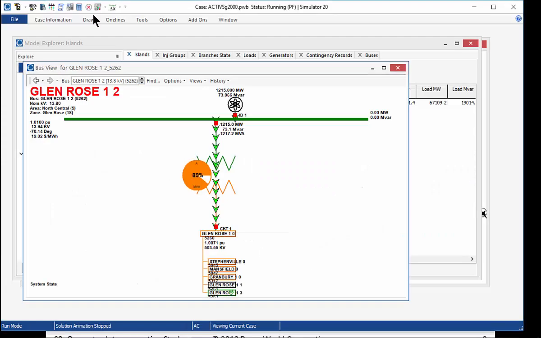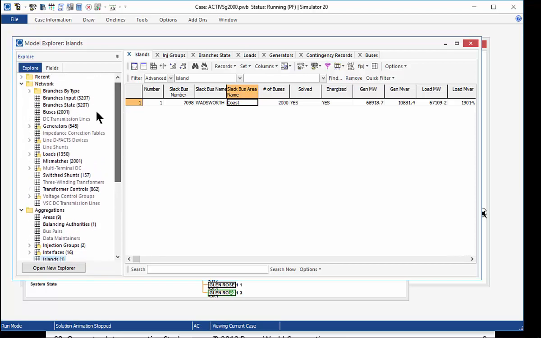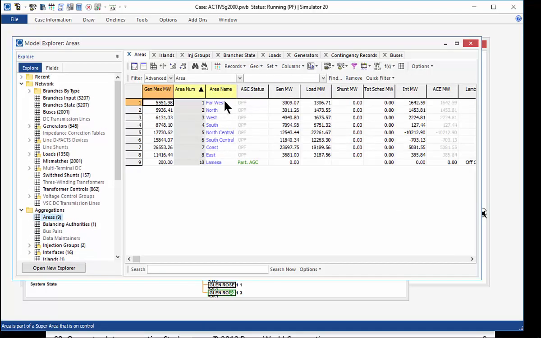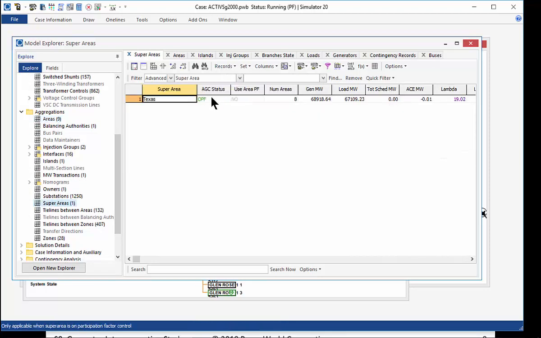If I look at my areas right now, let's just take a look at the way the areas are currently set up under aggregations. So we've got 8 areas that were in the case before we added one for La Mesa. And these are all grayed out on AGC status because they're all part of the Texas super area. So if I go here and look at the super area, it's on optimal power flow control. We'll just load an auxiliary file that does all of this.